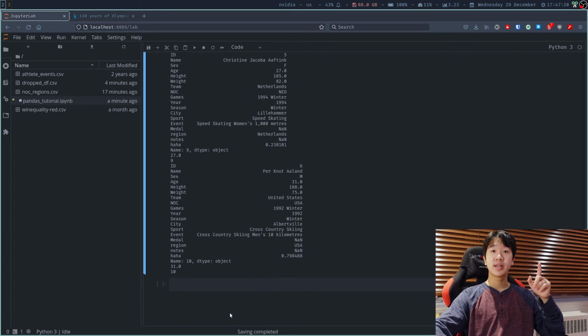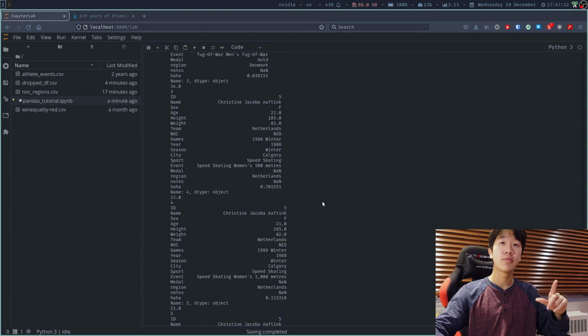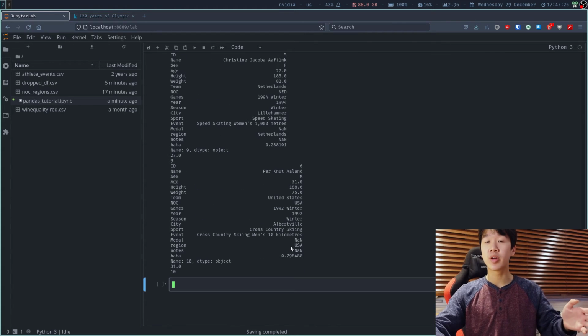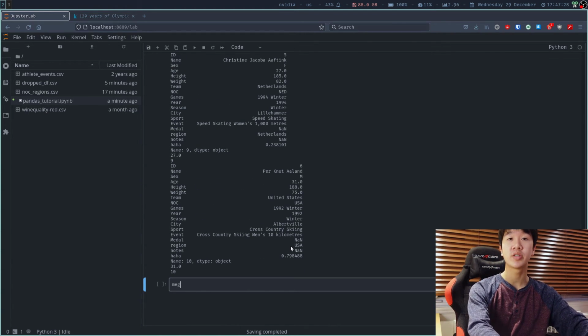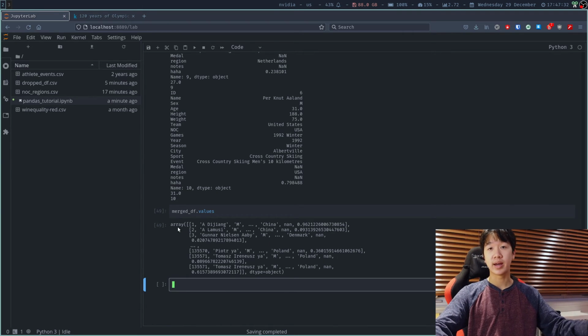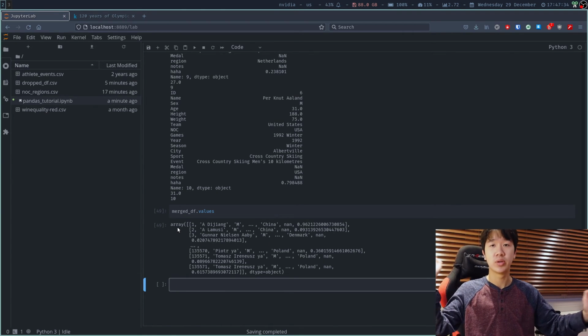And the last thing you'll need is, if you want to convert this data frame to a NumPy array, you can always just run .values and it will convert it to a NumPy array. So if I do merge_df.values, bam, I get a NumPy array, and you're good to go on whatever you want to do with NumPy.